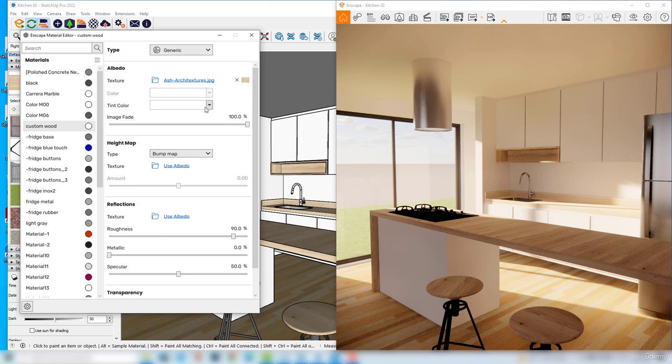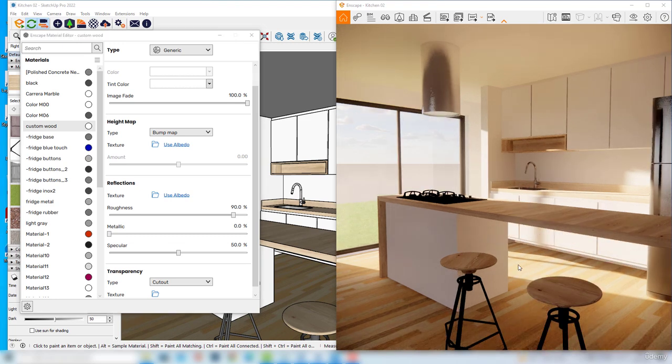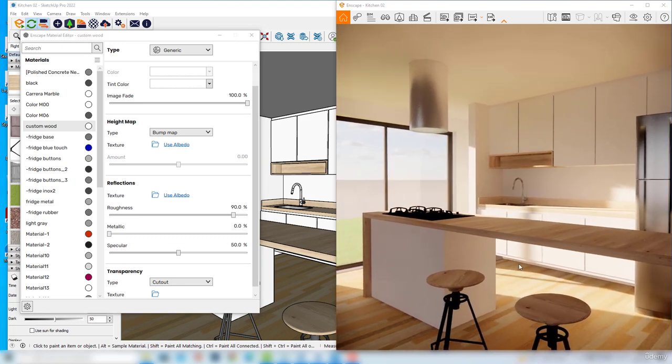As you can notice, there are a lot of parameters that can be used to control the materials. First of all, we have a type of material. We also have this component named albedo, which is basically the main color of the material, and this is where we can put our main texture. We also have the height map that controls the bump of the material. And we have a component called reflections, where we can control all the reflections that are produced by a specific material in the scene.